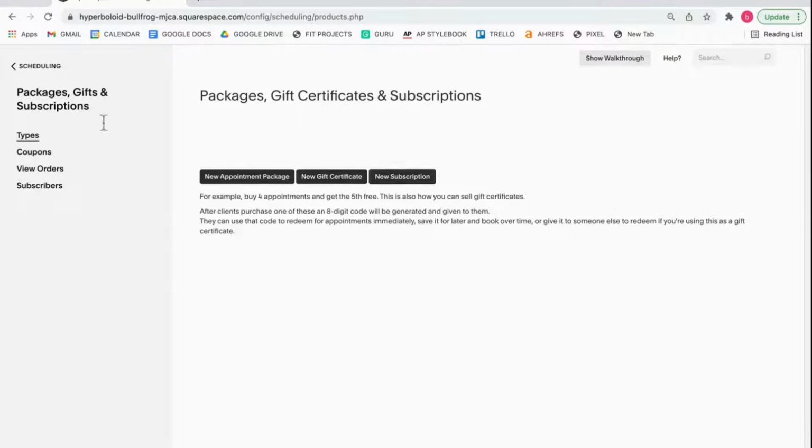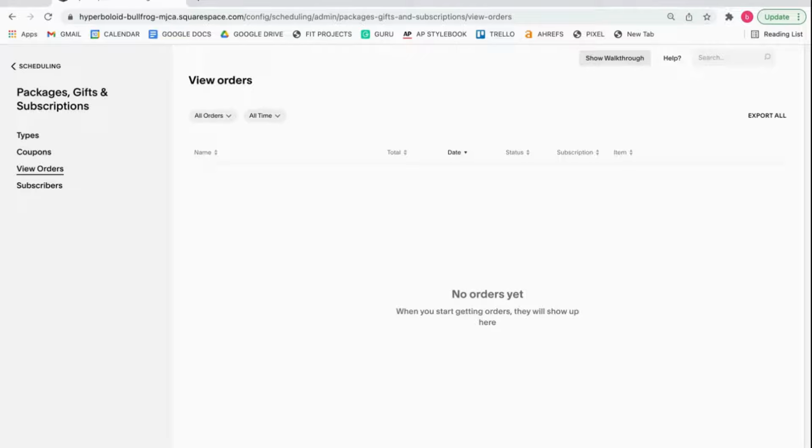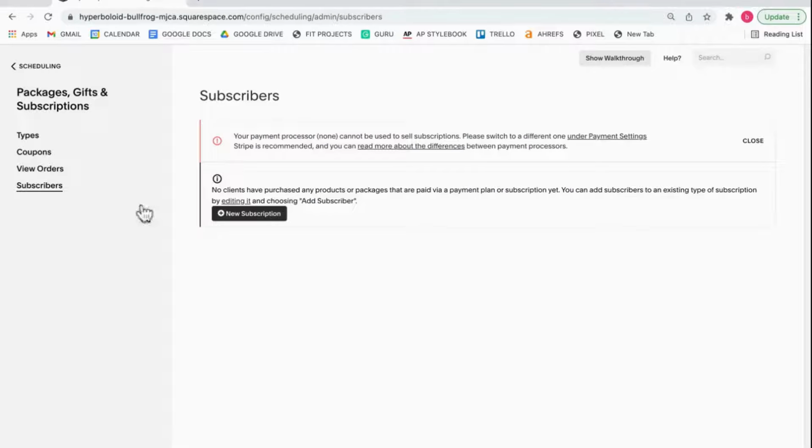You can also, from this section here, view any of your orders and manage those here, mark them as filled, and manage all your subscriber information. So it's a great place in this section to both create your packages, gift cards, and subscriptions, and also manage all of your subscribing clients.